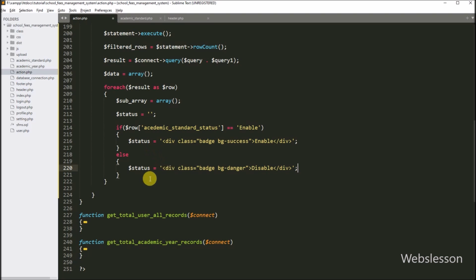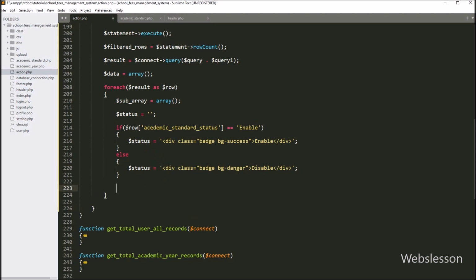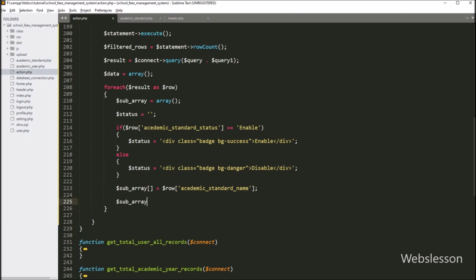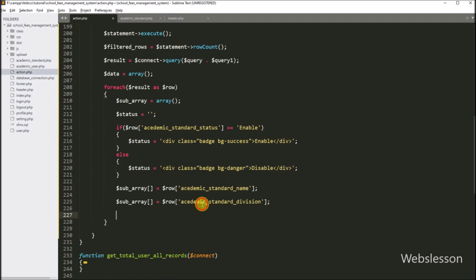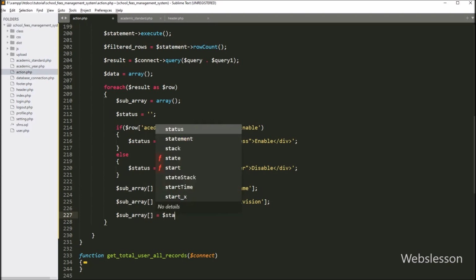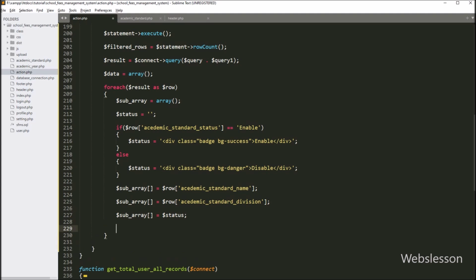Now we want to store data under this $subarray variable, so here we want to store academic standard name column data, so here we have to write $subarray variable is equal to $row academic standard name variable. After this, we have to write $subarray variable is equal to $row academic standard division variable. So here, we have stored academic standard division table column data in the $subarray variable. After this, we have to write $subarray variable is equal to $status variable, so here we have stored status data.